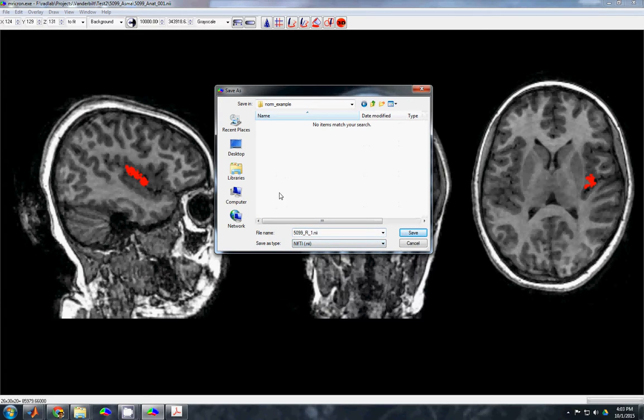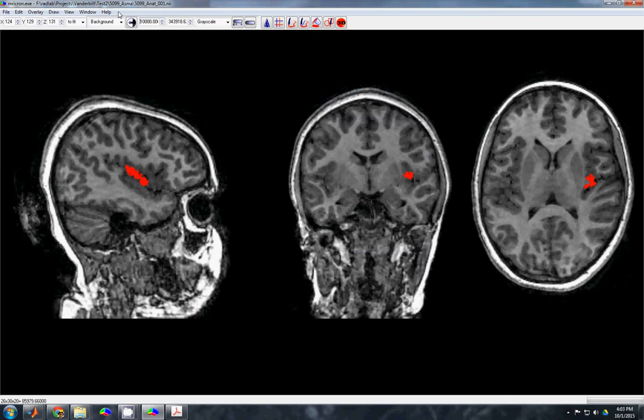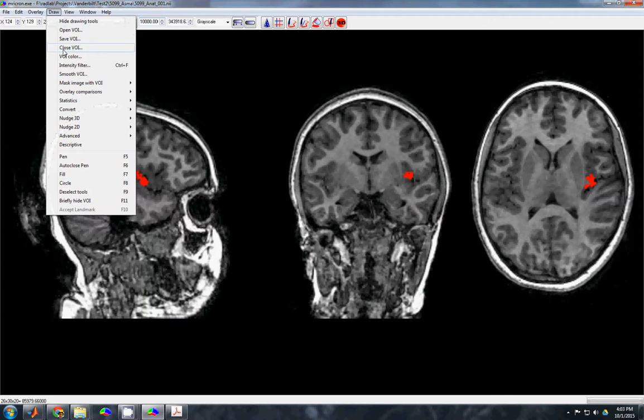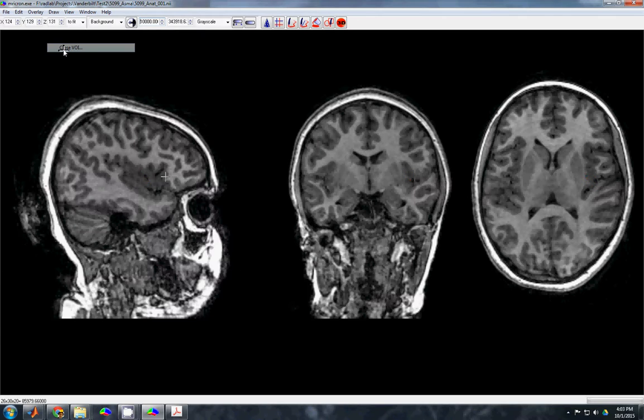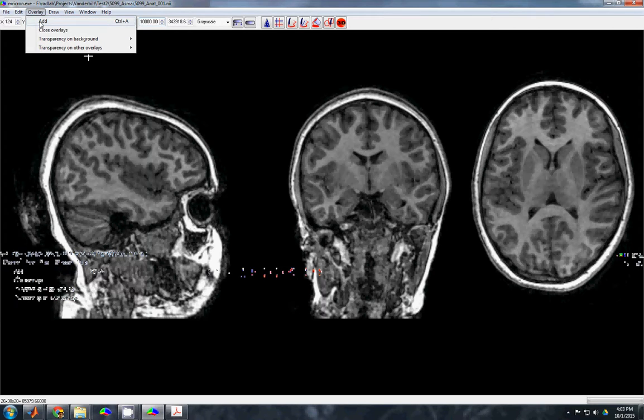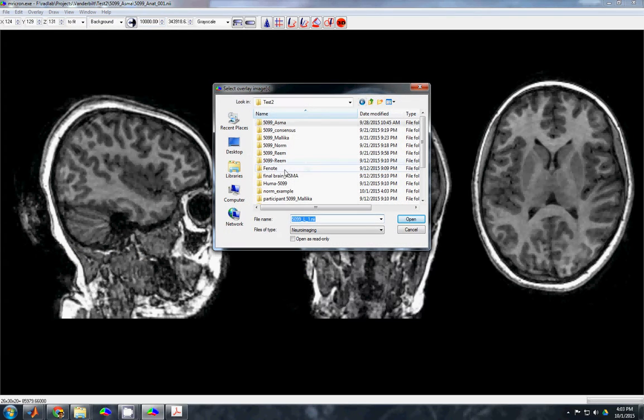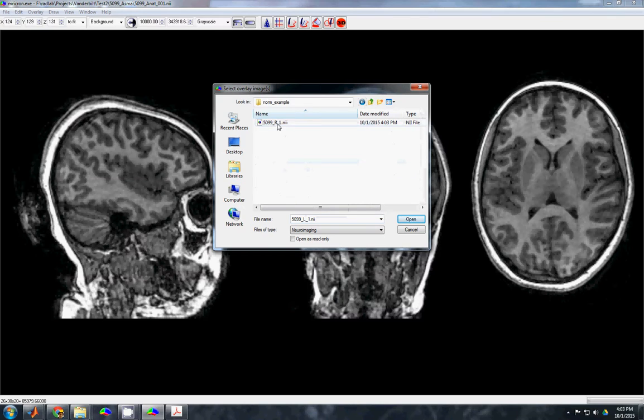Go to my directory here, save. Once that's done, it's really important that you close the volume of interest, because you don't want to just keep adding region 2 onto region 1. And if you want to see where it stopped and started, and another way to check that you did a nice job, you go to overlay add, and now go into the area where you just saved it and add that one as an overlay.